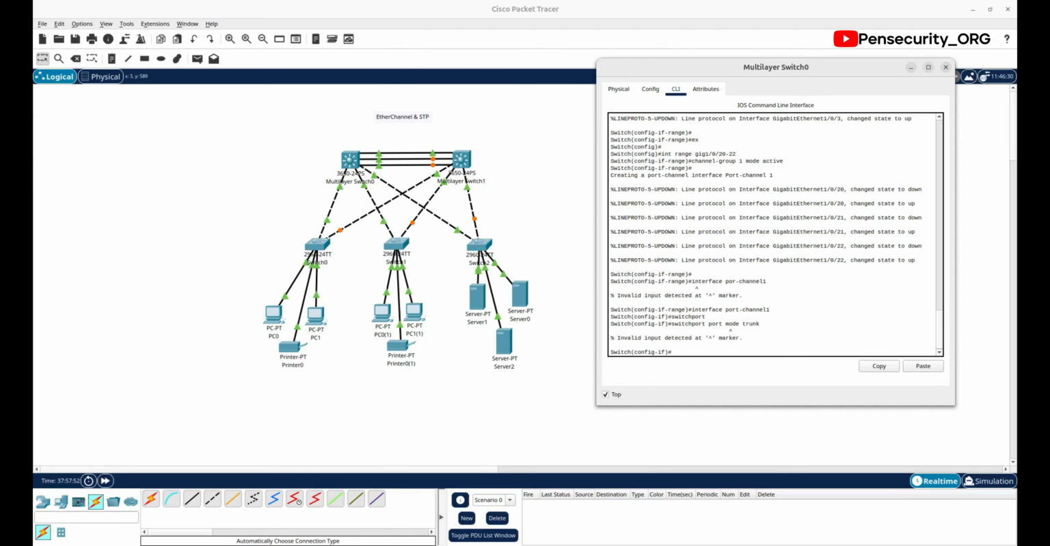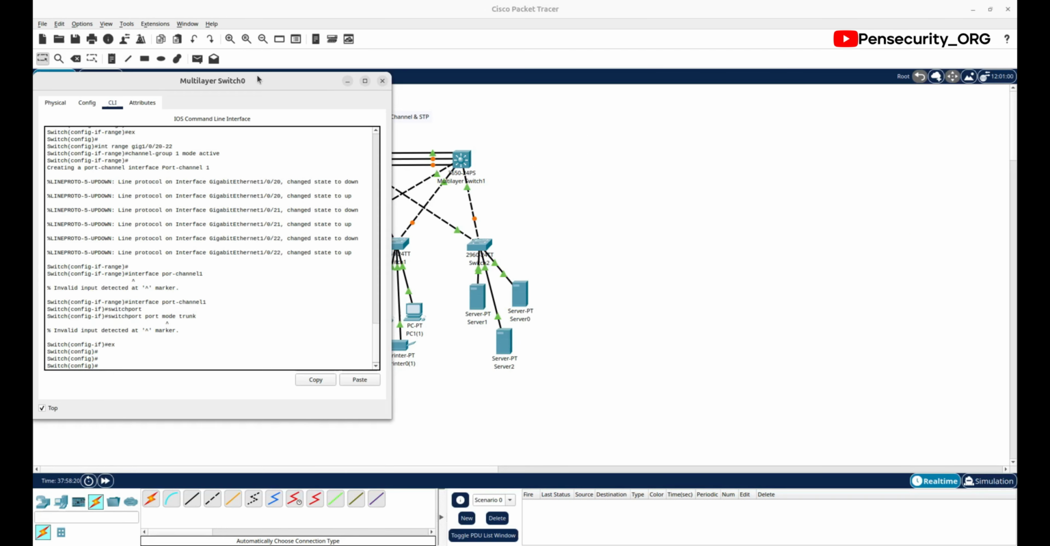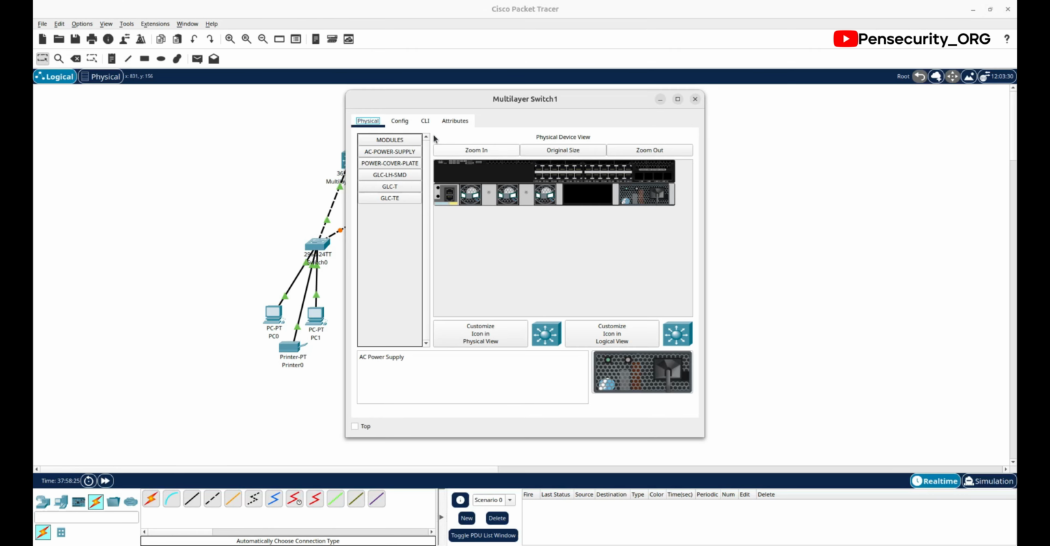I think we've already created the port channel already. So I think it's already configured as trunk. Let's just exit. Then we've configured the interface for here. So let's go with the second switch. Let's close this and go with the second switch.